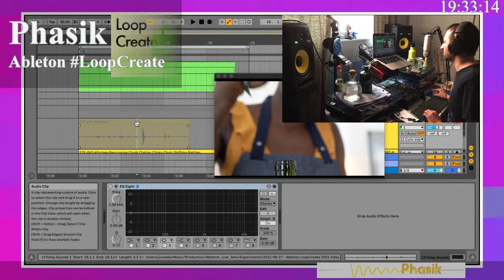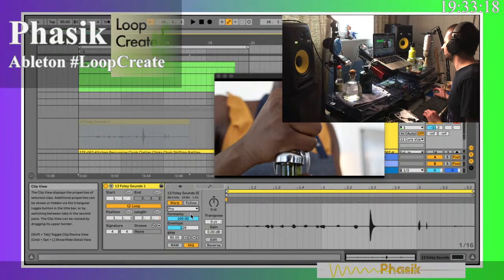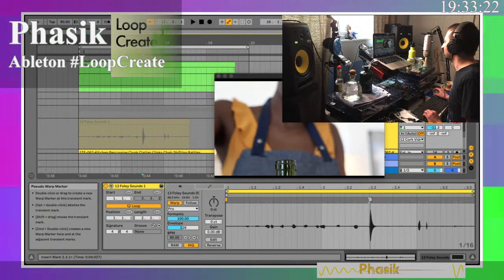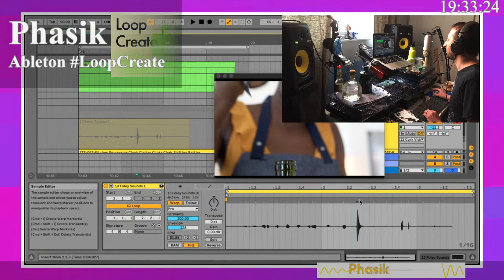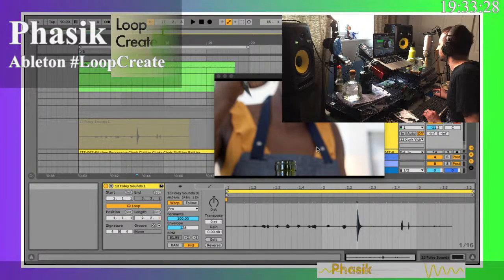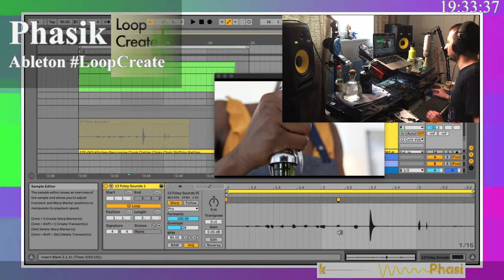So let's go ahead and warp. So we're going to go into warp mode, complex pro, and just kind of move this pop up a bit. And oh, one other thing. I think what we want to do is lock down one of these.